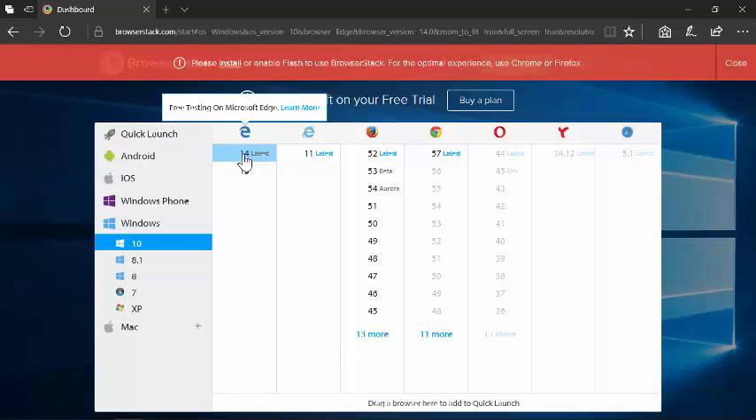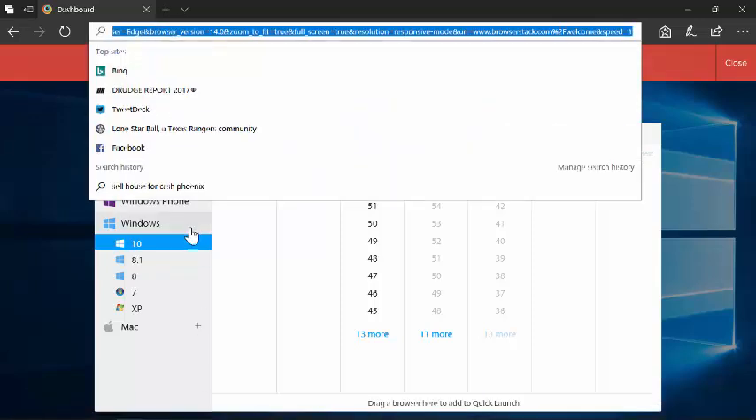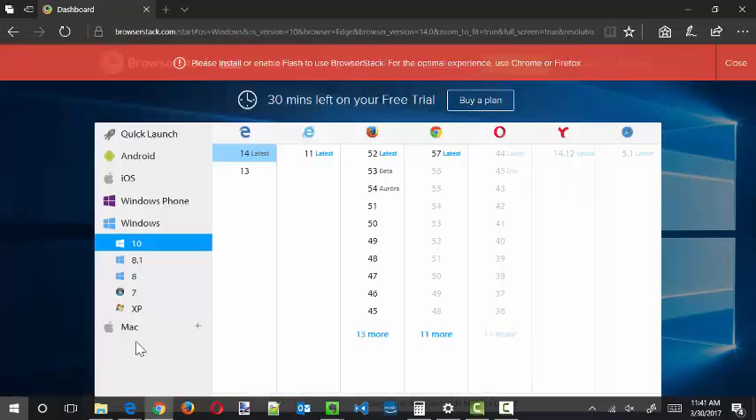Please install or enable Flash to use BrowserStack for optimal experience. You've got to be kidding me. Oh, this is funny. Okay, so that's not good. I don't know why they're still using Flash, because Flash is a bad thing to use, to be blunt. I thought I was going to be using WebRTC. So it's interesting. I can't test Edge inside of Edge. So it's wanting me to go over to, we'll go open up an instance of Chrome, a special instance here.